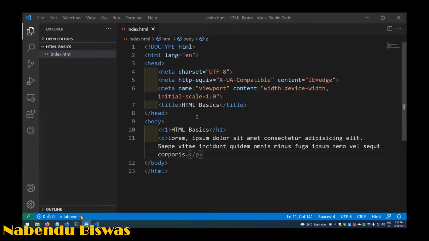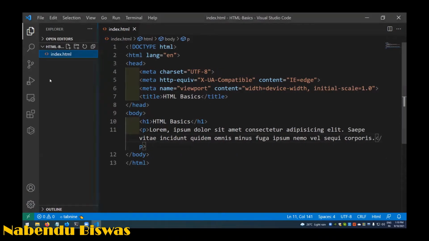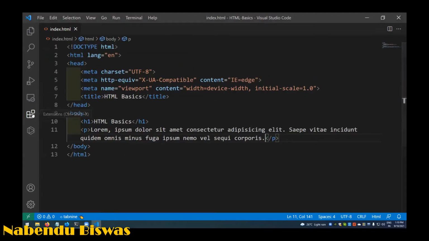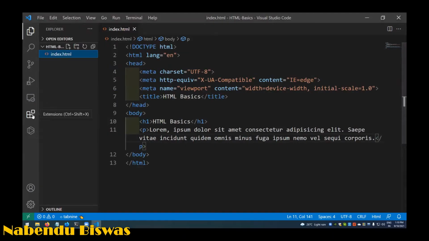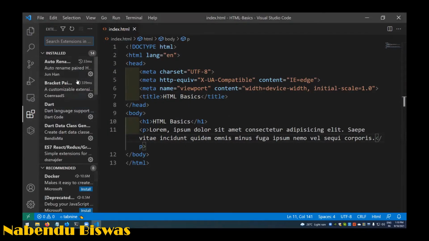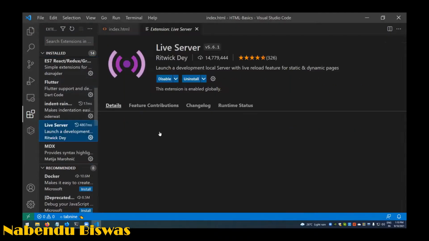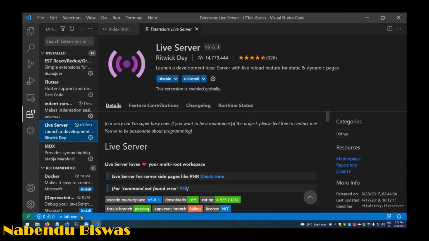As I was telling, you can directly open it by double clicking on it and see whatever changes you make, but that is not the way we developers do it. We generally do it through an extension, and there are a lot of extensions. That extension is known as Live Server, and you have to install it.